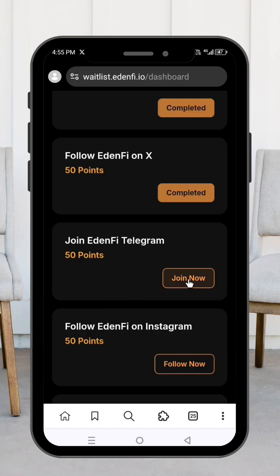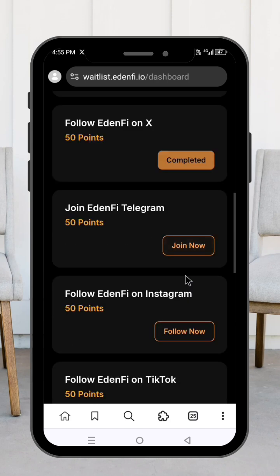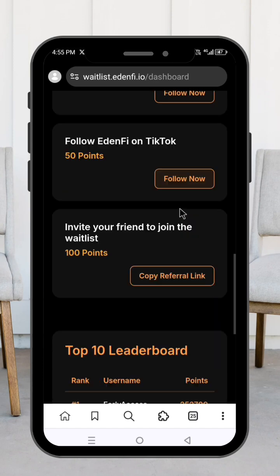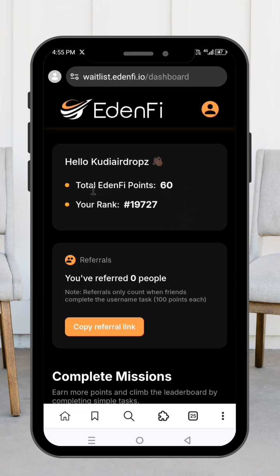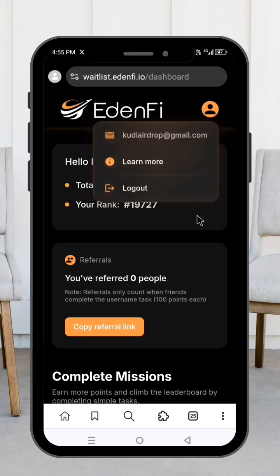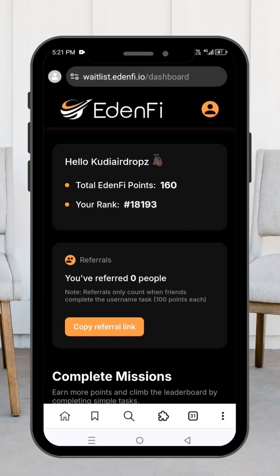This other one, you can also join them. I joined this one, but I need to verify more. So you go ahead and complete the whole task. Once you complete the whole task, you'll be able to get enough points. Currently I have 60 points now. I will go ahead and complete all the tasks. Alright guys, I just completed so many of the tasks and I have 160 so far.